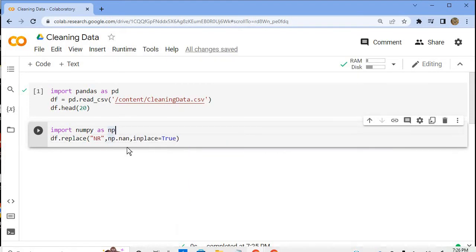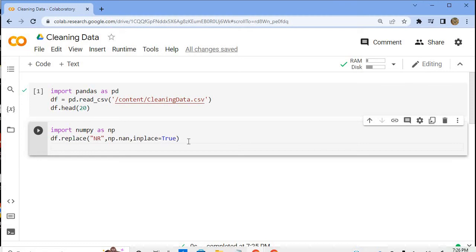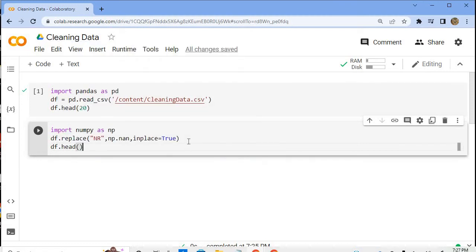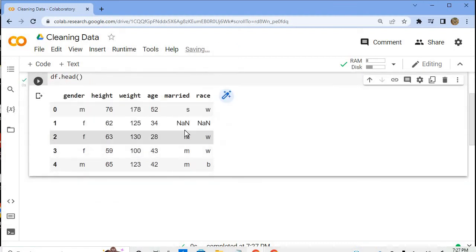All right. So I'm importing NumPy. Then I'm using the replace method of the data frame object to replace all the NRs in my data frame with NaN values. And then just to make sure it actually happens, I'll do df.head again to see if it actually changed them. Well, yes, now the NRs are NaNs instead. Now the NRs are indeed NaNs.